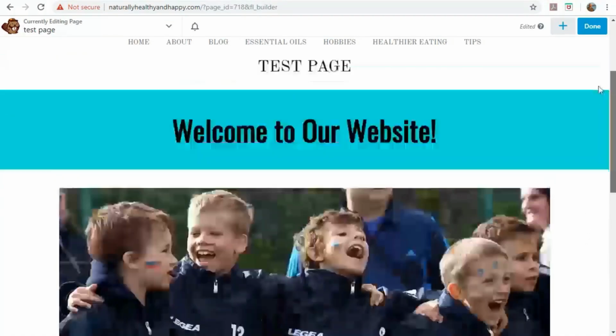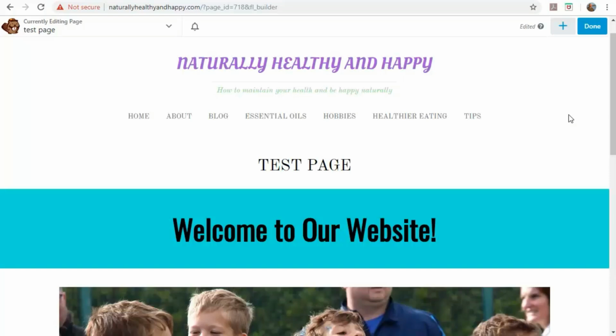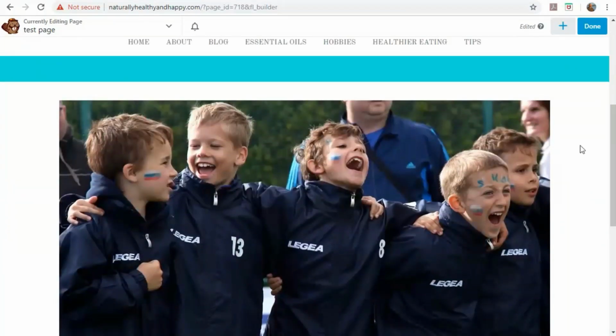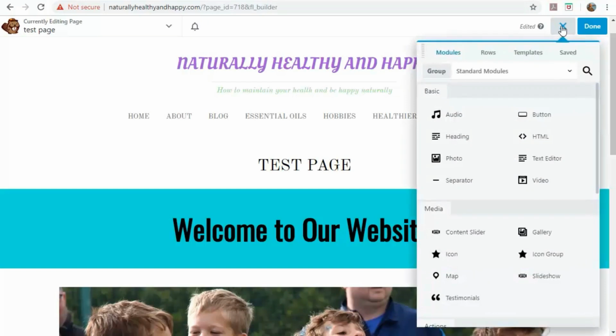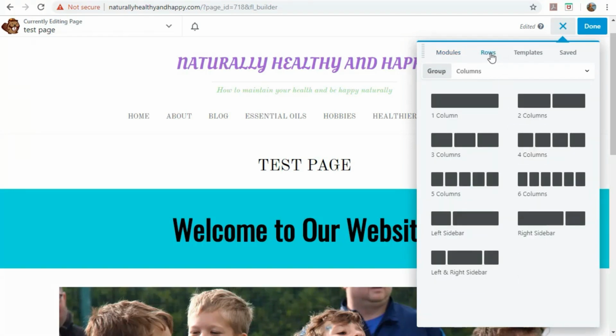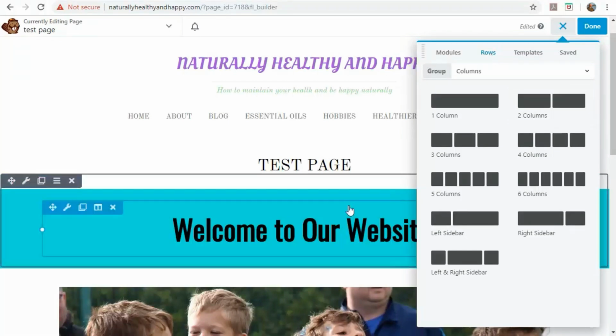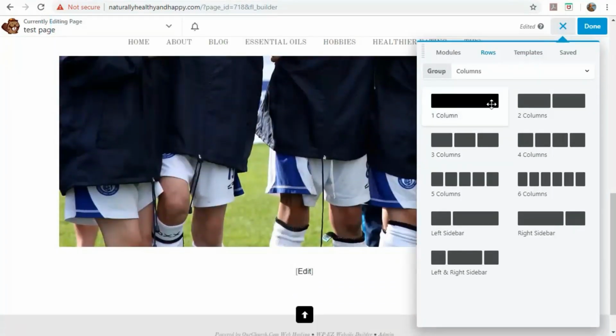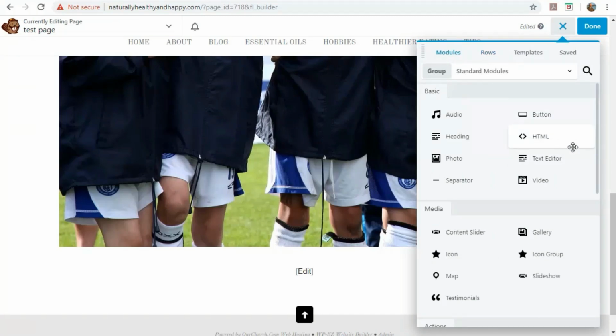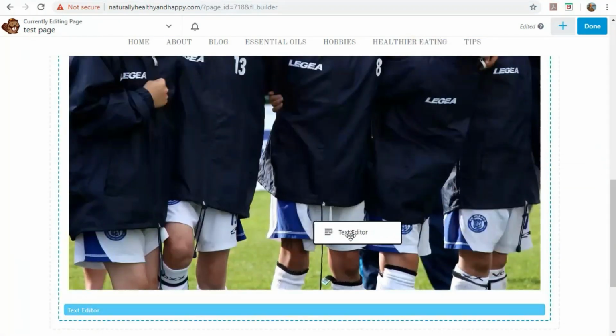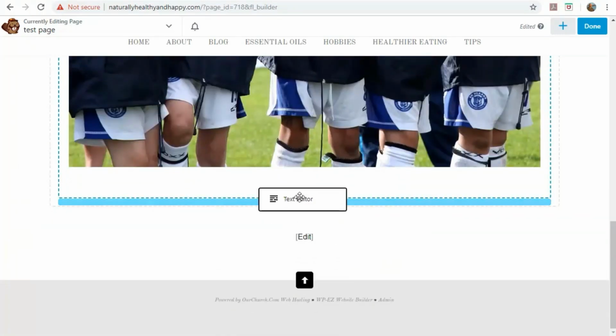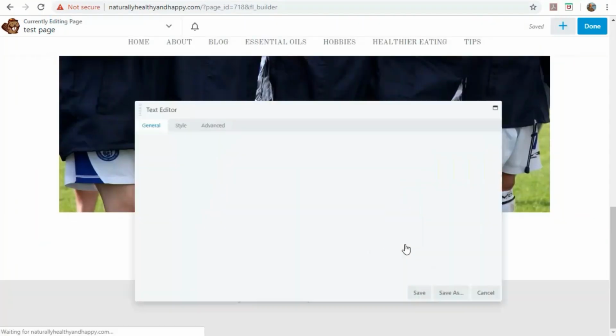Now, some of the other options that you might have is you might want to have a paragraph of text, and you might want to add an image into that paragraph of text. So if we wanted to do that, and we wanted the text to wrap around the photo, what we would need to do is we can continue with the row that we currently have, since we have a one column row below. What we're going to do is add a block of text. So we go to the text editor, and we will drag that right in here below the image.